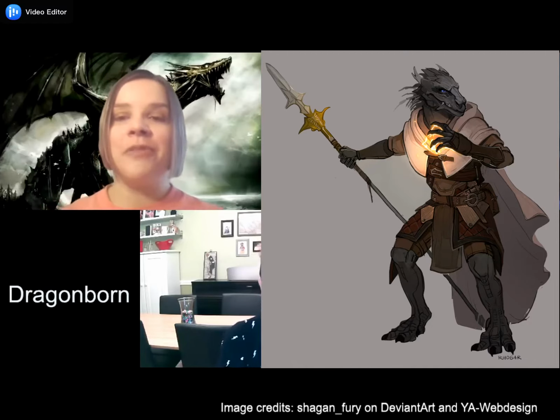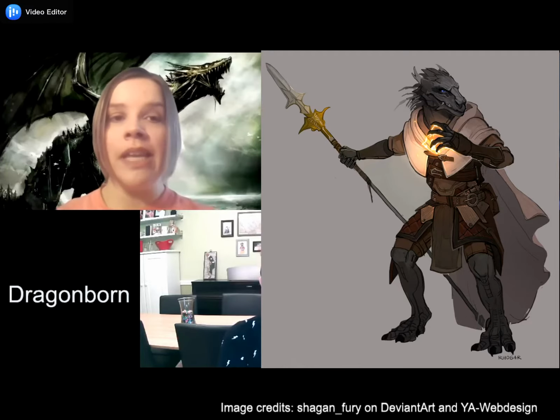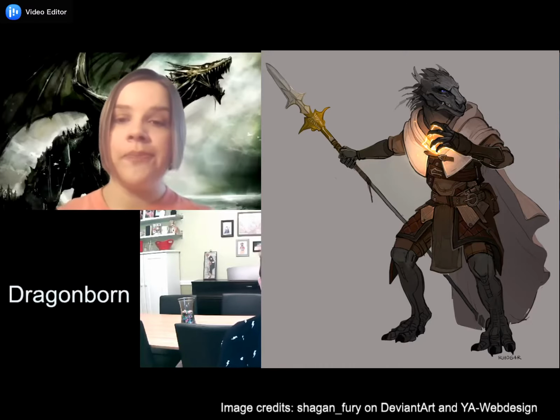They can claim heritage from a wide variety of dragon ancestries, and depending on which dragon ancestry you pick, you get a different ability and traits. They're often great warriors, and their strength scores are increased by 2, and their charisma by 1.